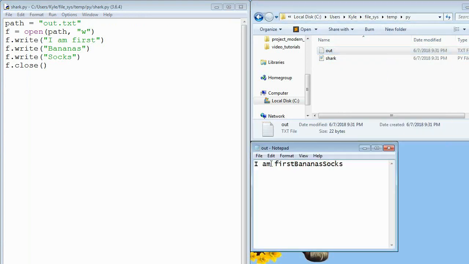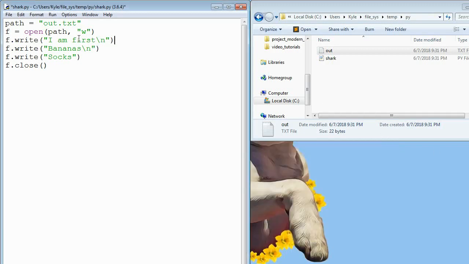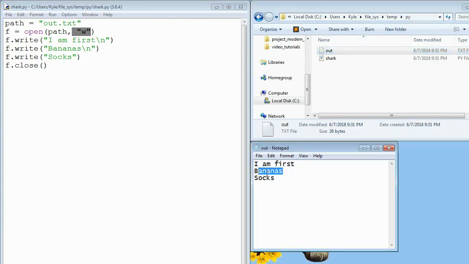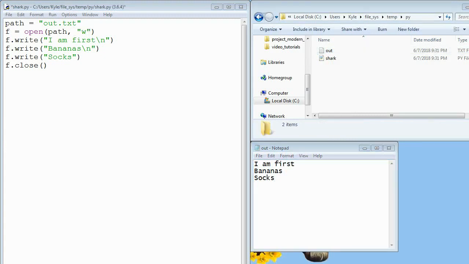and you can see it's all smashed together on one line, and that's because there's no line breaks in our write statement. So what I need to do is put this backslash in at the end of these two lines, and what'll happen if I run this again, it ran fine, and because of this little W here, I wrote over what was there previously, and now you can see I am first, bananas and socks all prints out on their own lines. So that's how to write to text files.